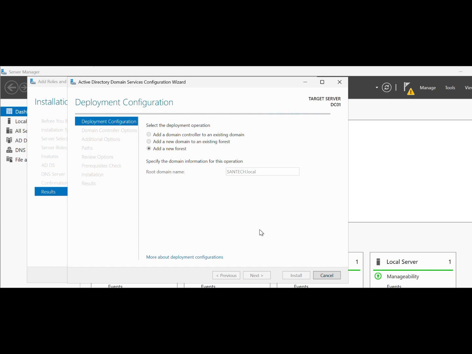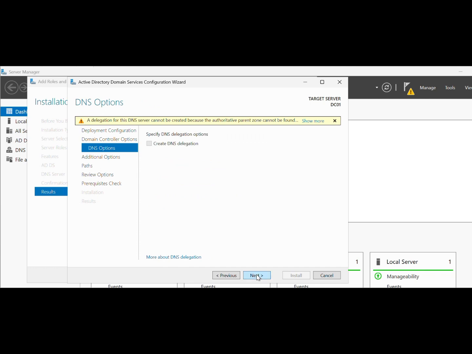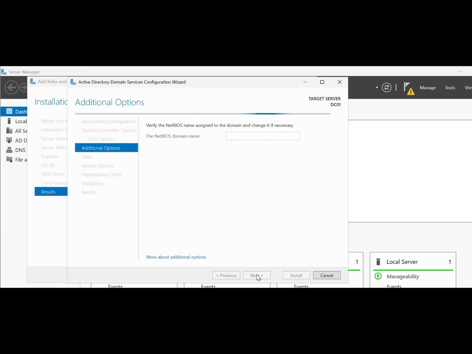Step 4. Verify domain controller installation. After the server reboots, log in using the domain administrator account. To verify the installation, open Server Manager, click Tools, and select Active Directory Users and Computers. Expand your domain name and confirm that the domain structure is visible. Open DNS Manager and verify that your forward lookup zone is created. You can also open Active Directory Administrative Center to confirm the domain is healthy. At this point, your Windows Server 2025 domain controller is fully operational.